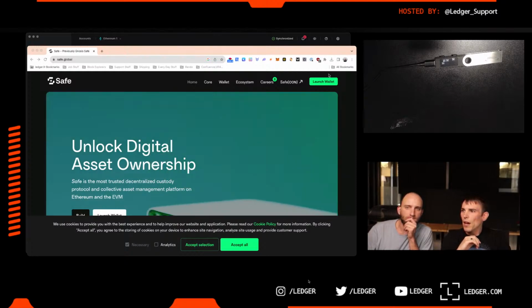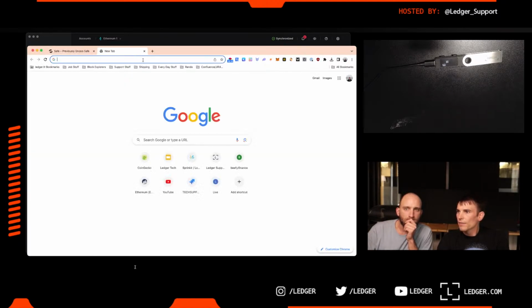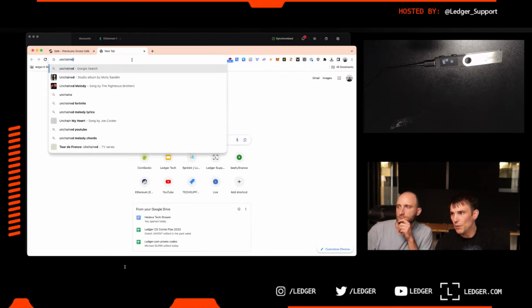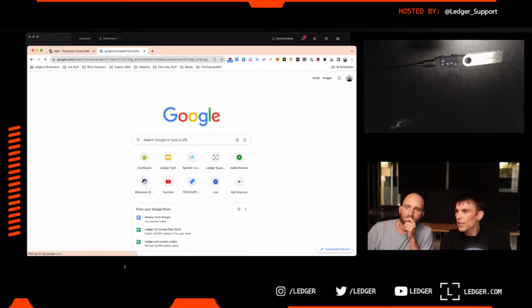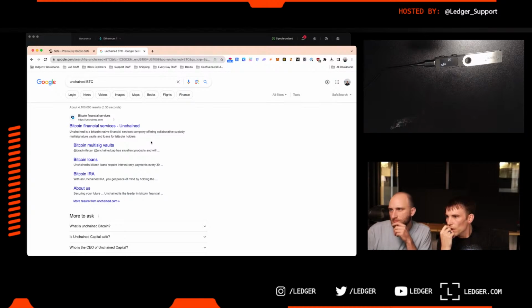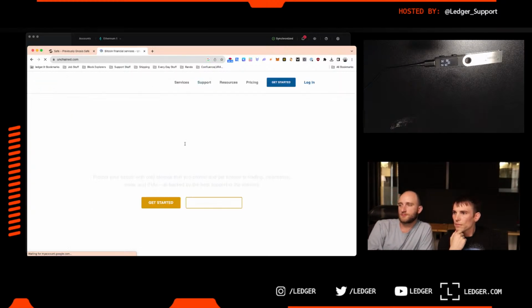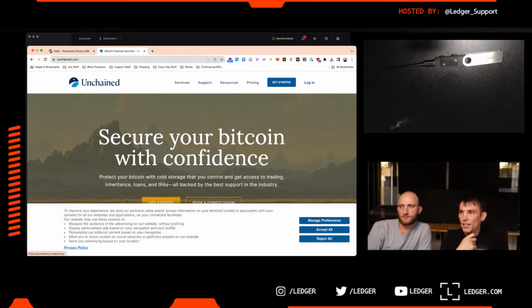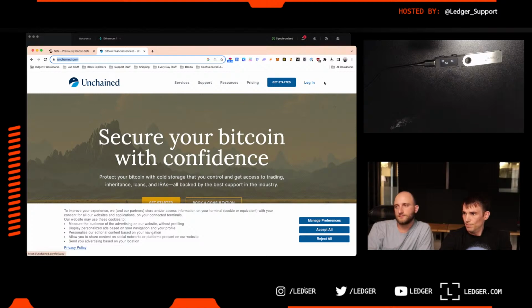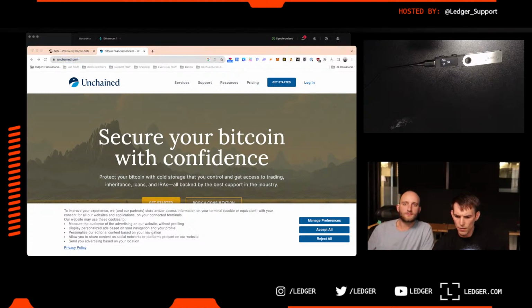Okay, and then the other one is Unchained. See if I can find it. I haven't actually played with this. Unchained.com. Yeah, Bitcoin multi-sig vaults. All right, cool. So for this, you will have to actually create an account and do all that. It's a little bit more of an intense process than just connecting your existing wallets to the Gnosis Safe website. But if you're interested in a really cool Bitcoin multi-sig option, check out Unchained.